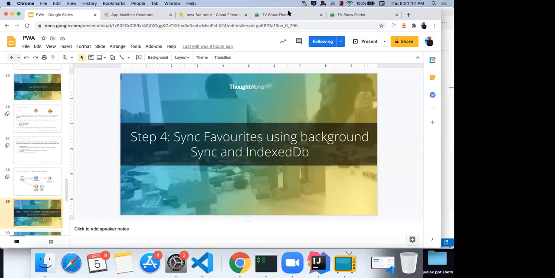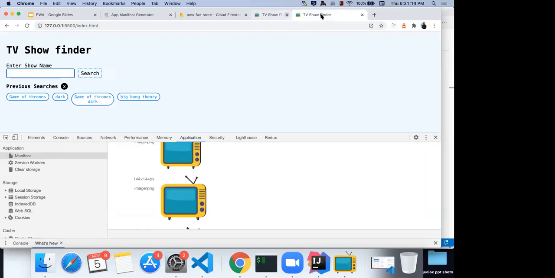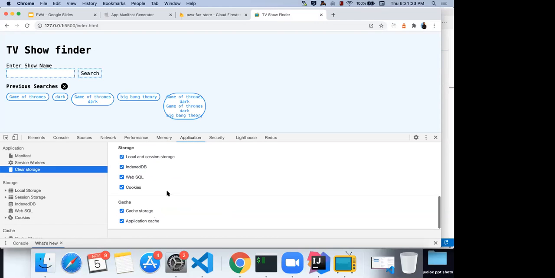Okay, can you people see the screen, the browser? Yes. Okay. So I'll quickly clear the storage again.